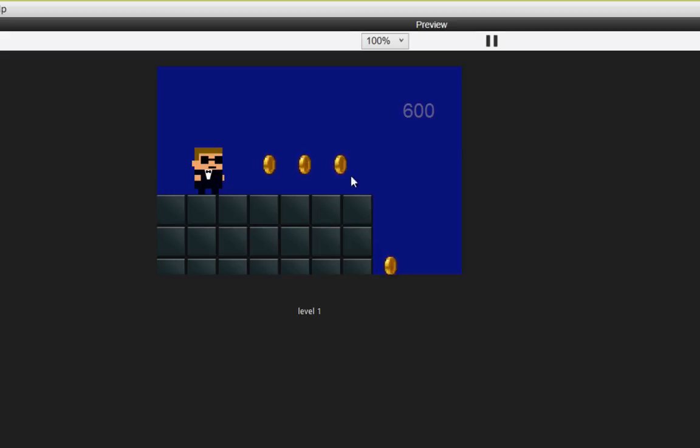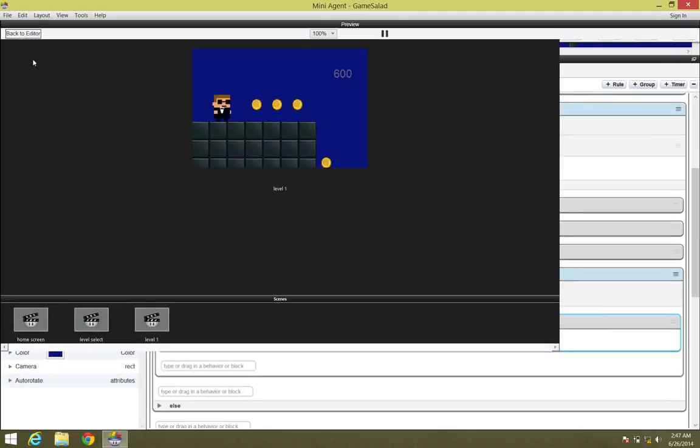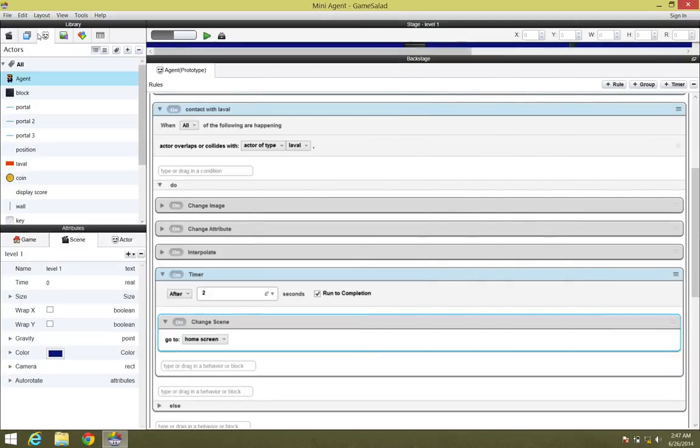Now the only problem is that when we're back to this point, you can see that our score, instead of being set to 0, it's set to 600. Now maybe you want that. Maybe you want the score not to reset every single time. But in my case, when my agent dies, I want to reset the score. So I'm just going to close down this timer.